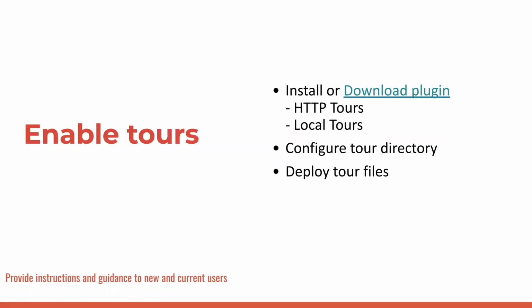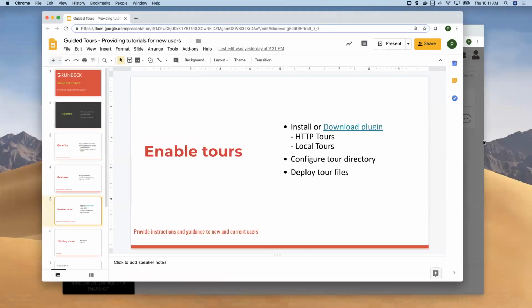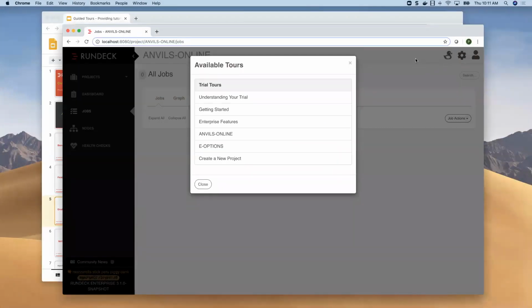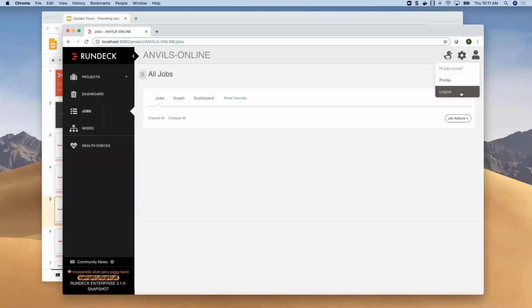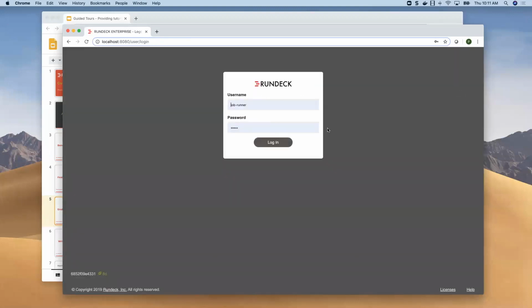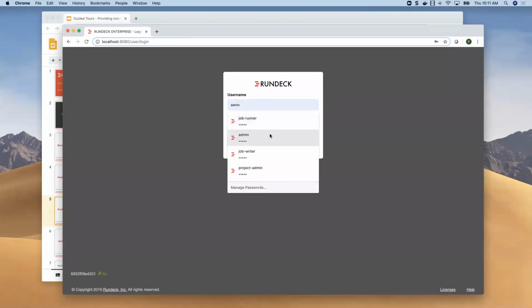So enabling tours is the next thing that I'm going to show you in the UI. I'm also kind of going to show off a new 3.1 feature for managing plugins while I'm doing that. I'll explain to you how to configure where to put your tours and the 2 tour options that you have. And I'll talk about deploying your tour files. So I'm going to flip back over to Rundeck and log out and log back in with my administrator account again.